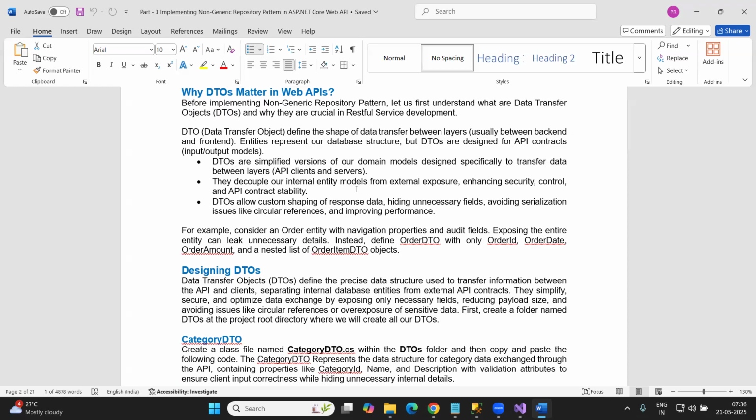Similarly, whenever I'm taking data from the client, whatever data is required by the application, only that data we need to take from the client. Unnecessary data we should avoid. So how can we do this? By using the concept called DTO, data transfer object, which is a lightweight version of our actual model. The actual model, similar to the ORM framework, Entity Framework and Dapper, we have already created. For those models, we'll create DTOs, which contain the properties required by the client application and the server application.